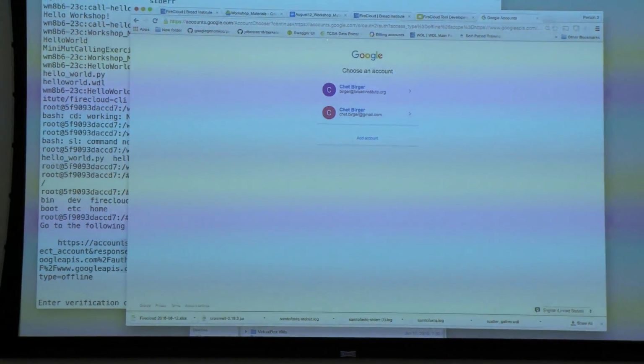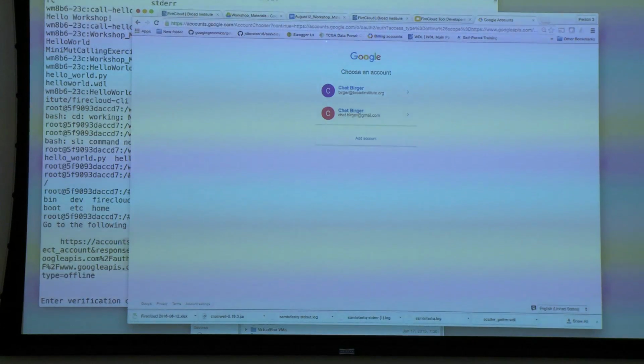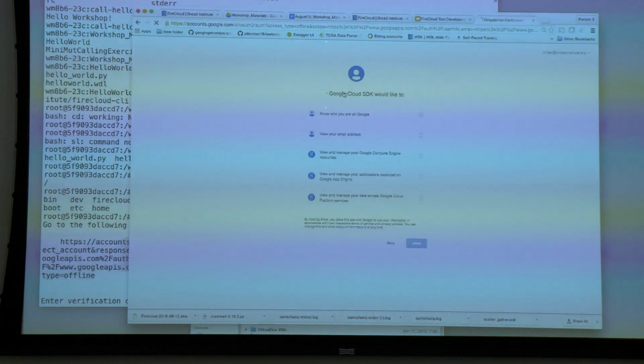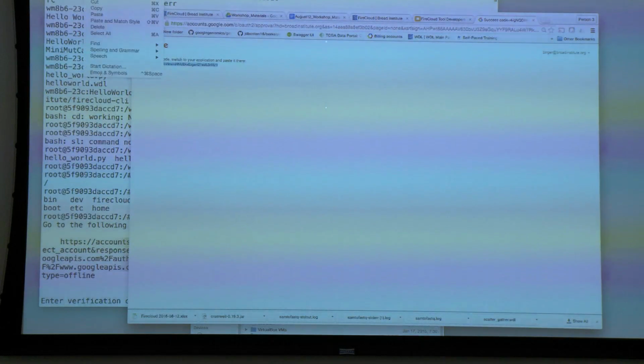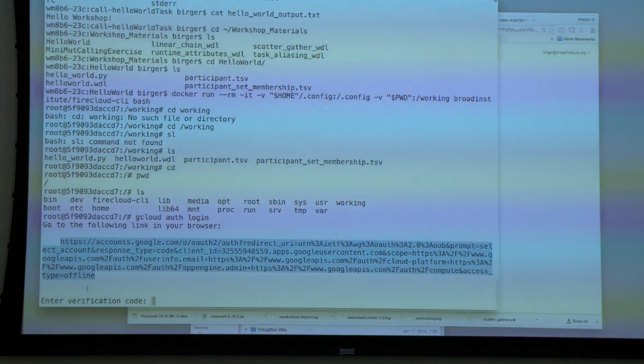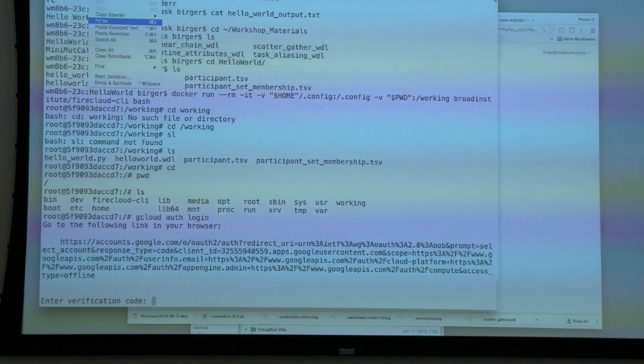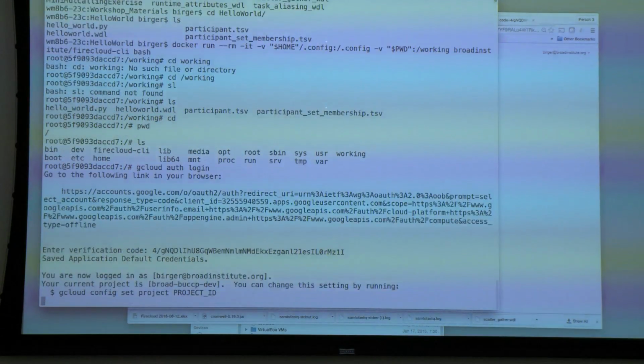Okay, so it's asking me to go ahead and authenticate. Now I'm going to choose the Google account that I registered to FireCloud with. So in my case, it's my Broad account. I click on that, I say allow, and then it displays here the authentication token. I'm going to copy that. And I'm going to go ahead and paste it in here. And I'm done.